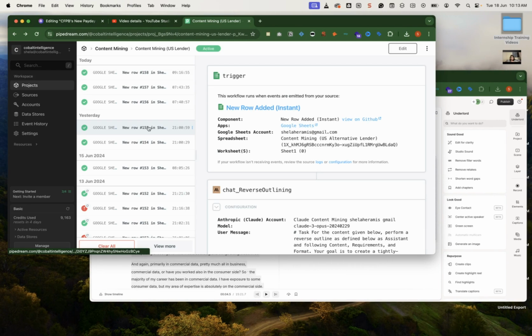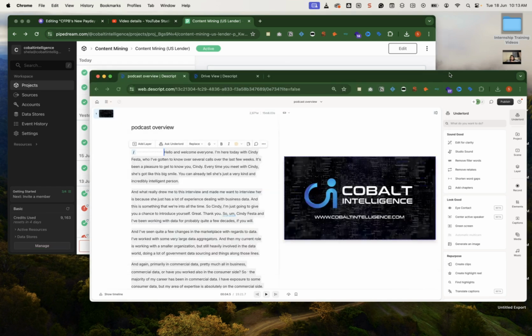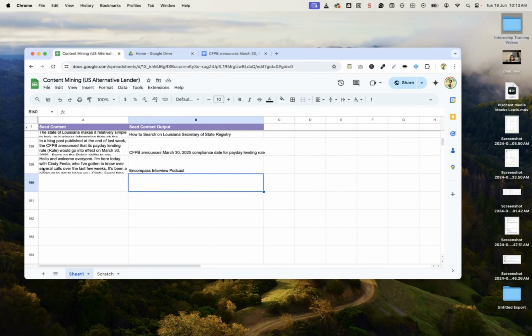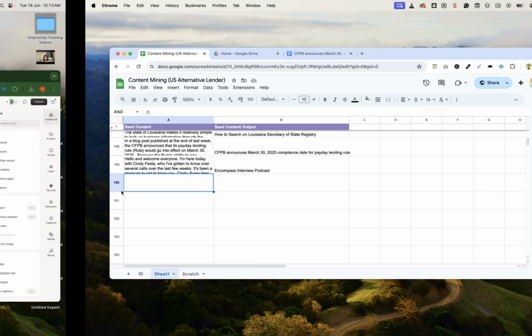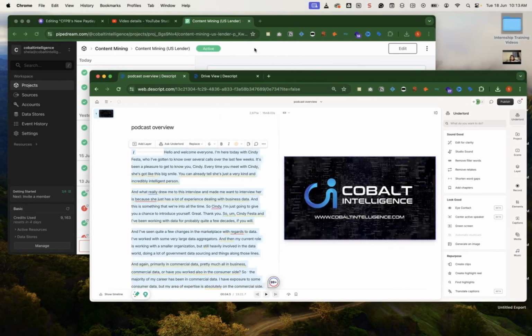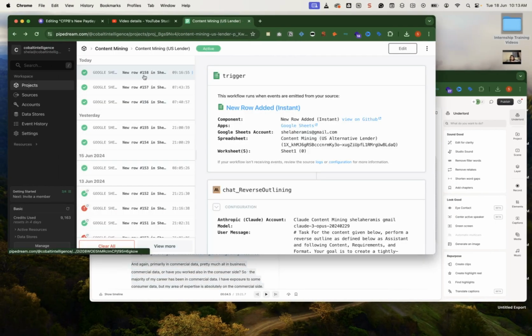All right, so let's just wait for it to trigger. So we are on line 159. Okay, so let's wait for the automation to start. It says here 158.